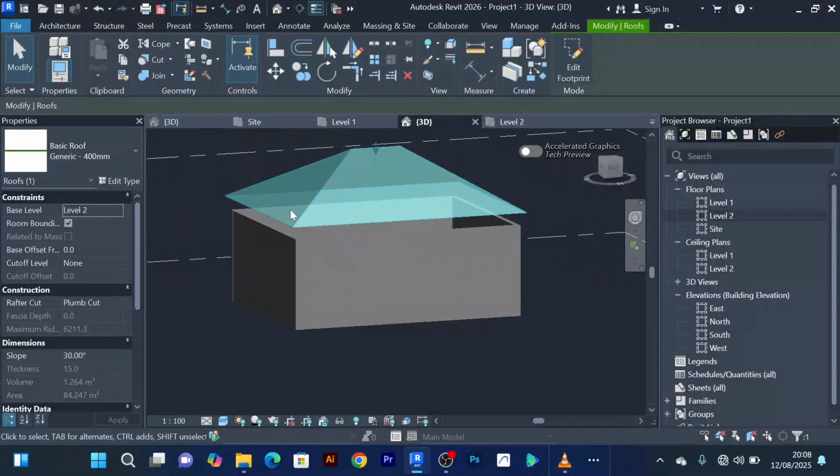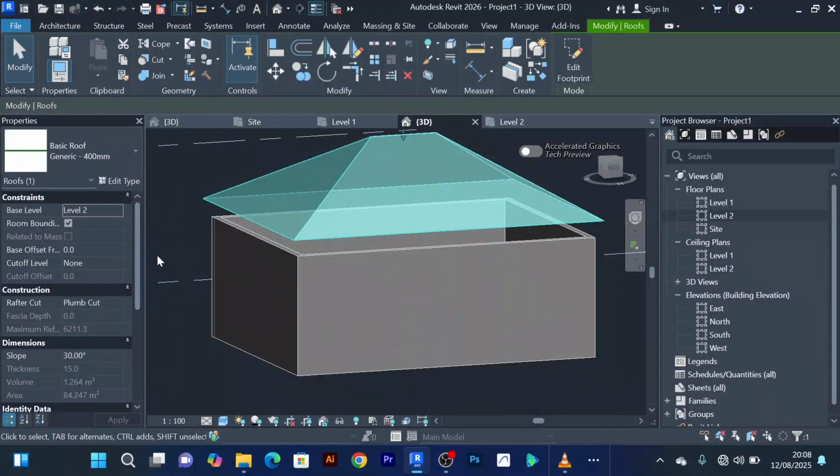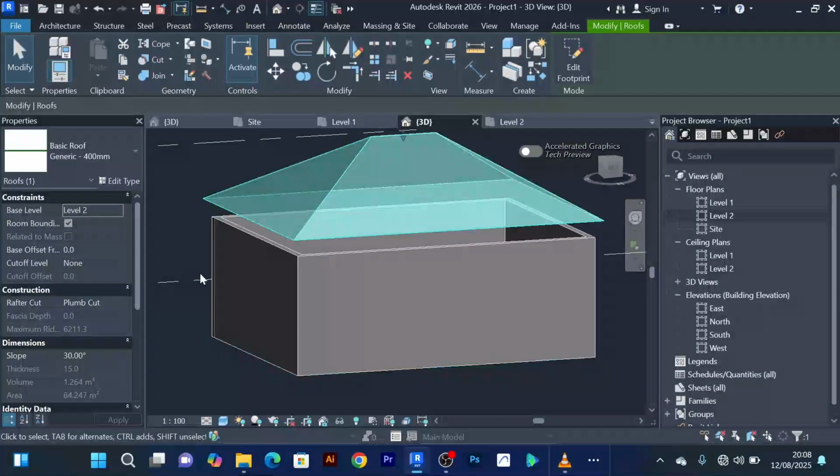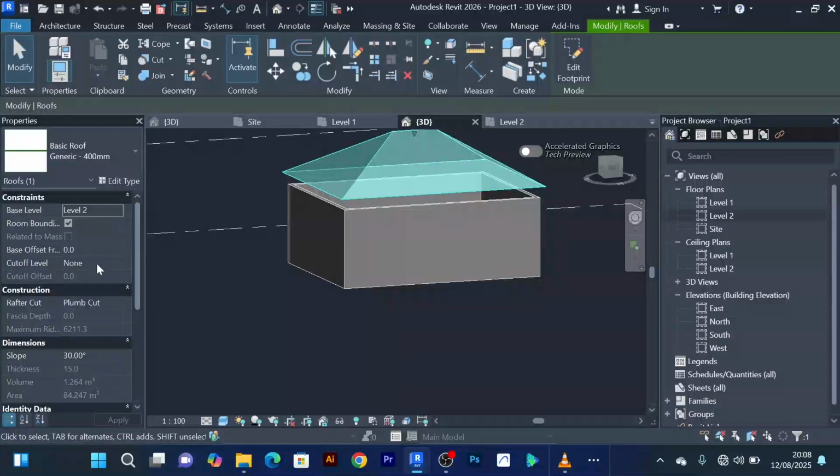However, I don't know why it keeps drawing it away from the house. Let me try that. Okay. I guess we shall cut off plane none, level 2. Okay, level 1.